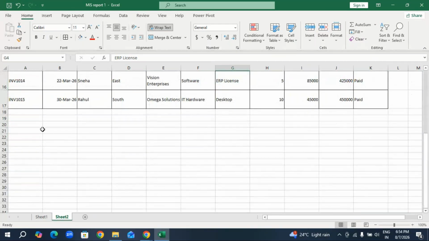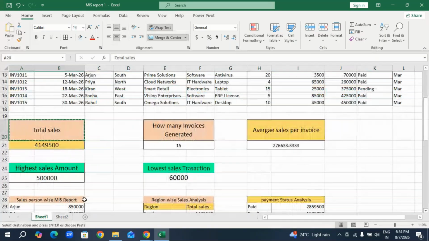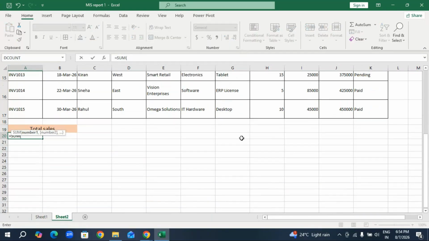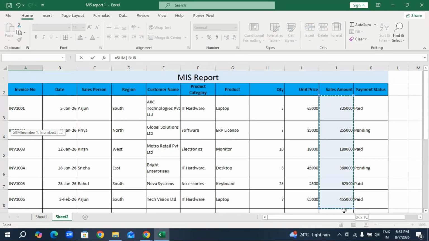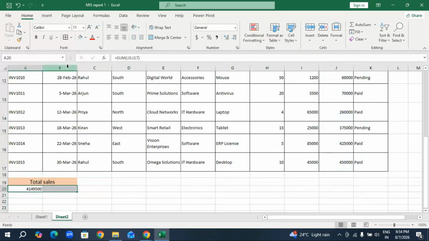Now I want to find out the total sales amount. Click on that. What is my formula here? If I want to find out the total sales, paste here. Now equals SUM. Select all the sales amount option. Select entire sales amount. Enter. See now, this is my sales amount we got.